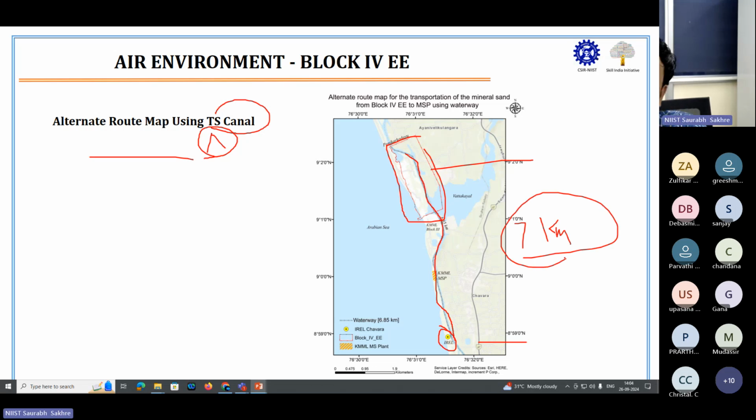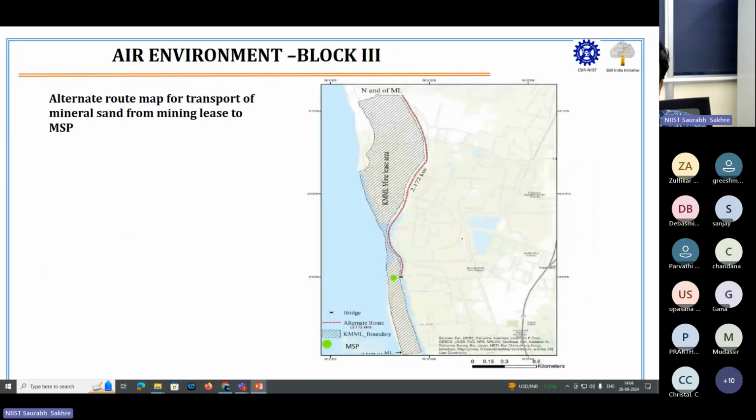But the same is not the case with KMML. In case of KMML, their separation plant is situated within the mine lease itself. So there, if you come from this side, you will not be able to do mining. So here we have given an alternate route for transport from the mining lease to the MSP. Like this you can see here, 2.172 kilometers, then one barge and the mineral separation plant.